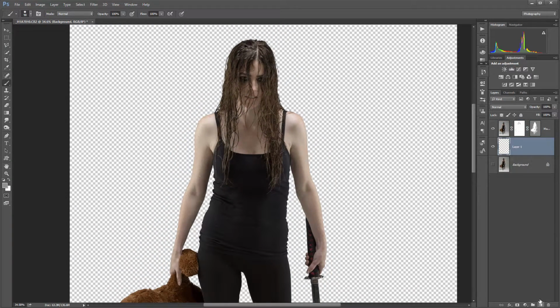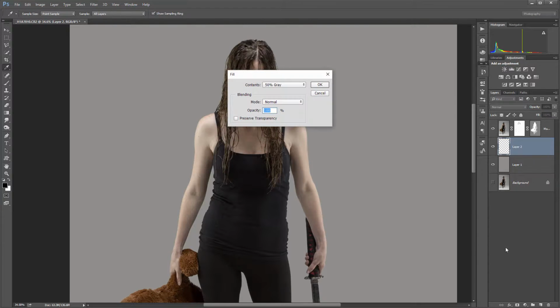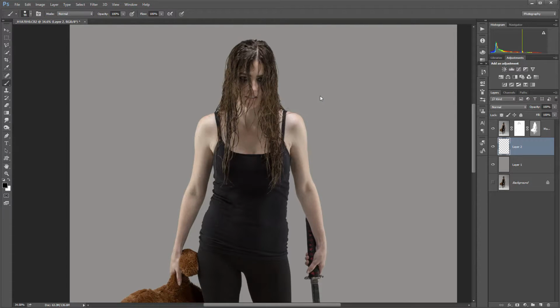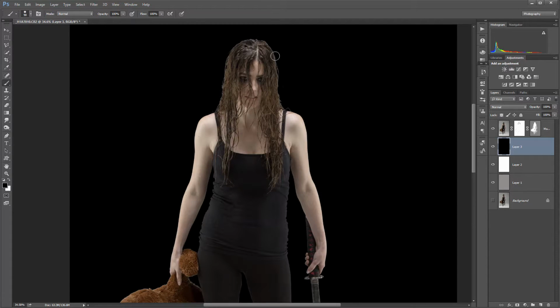As a test, we can add one more layer. We can fill it with a gray. Okay, let's set the T. We can fill it with white. Oops, actually, and let's fill it with black. We can preview.